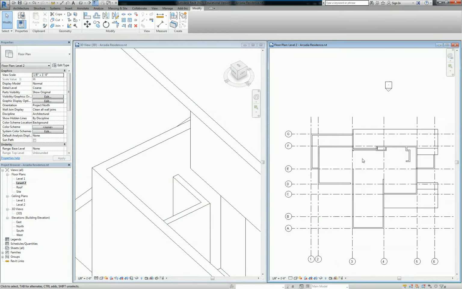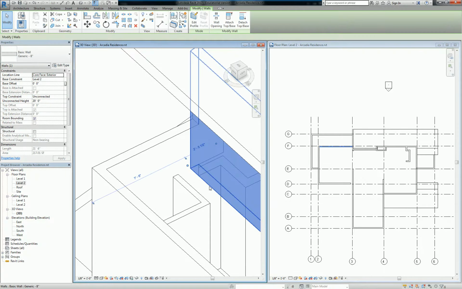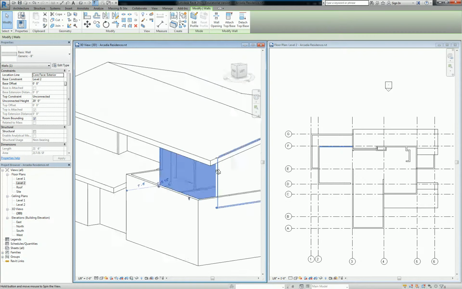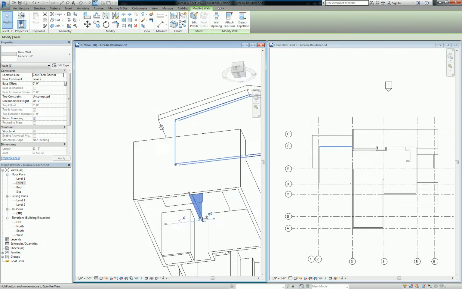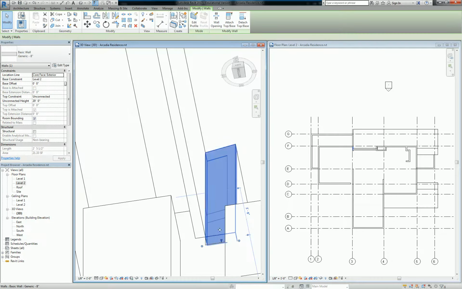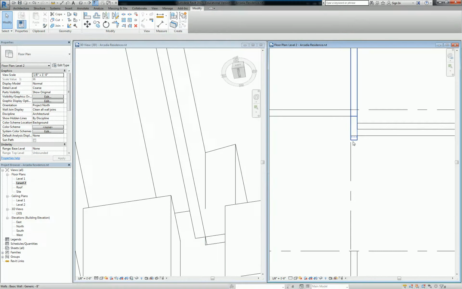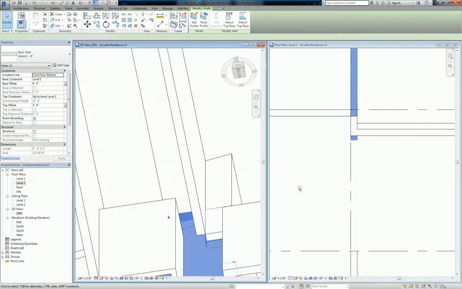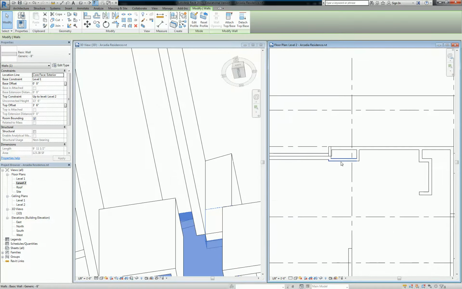Why is that still showing? Level 2. That's weird. Huh. I don't know why that's still showing.